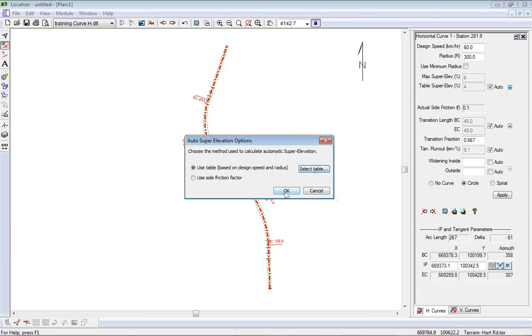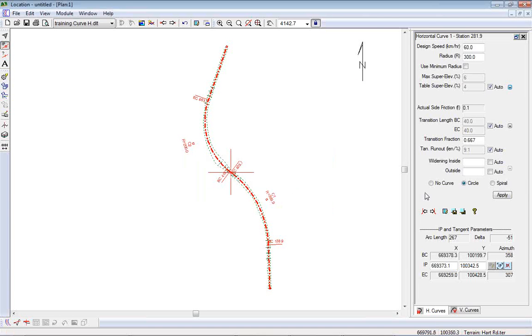Okay, so you can set up a table. Once you've got a table, then you don't have to worry about typing in your super, and it just figures out the super for you. So if I type in a radius, remember 130 was my minimum. There we go. It's come up with 6%. That's my maximum super. If I try to go smaller than that, I get a warning. Side super elevation table. Okay, and that goes right up to 130.